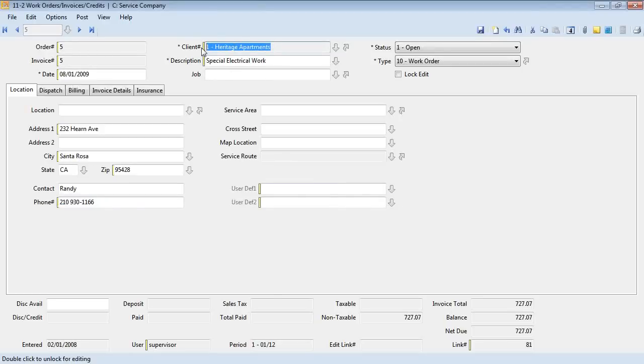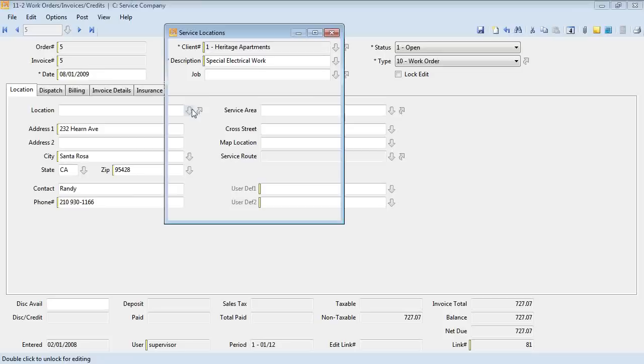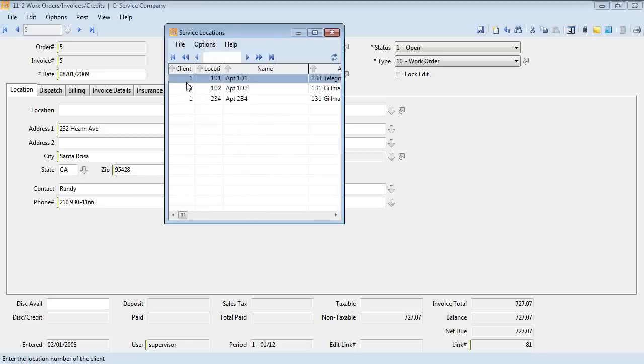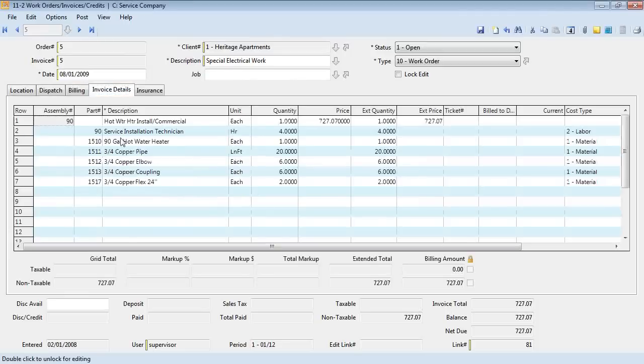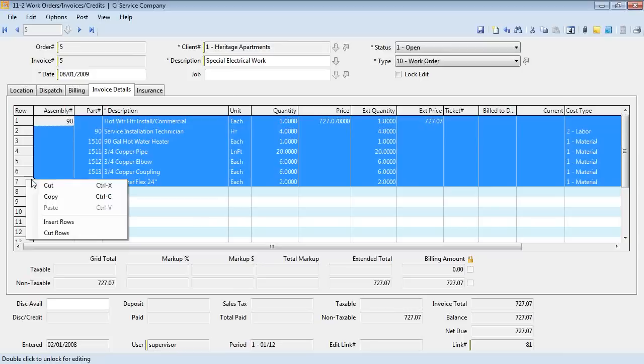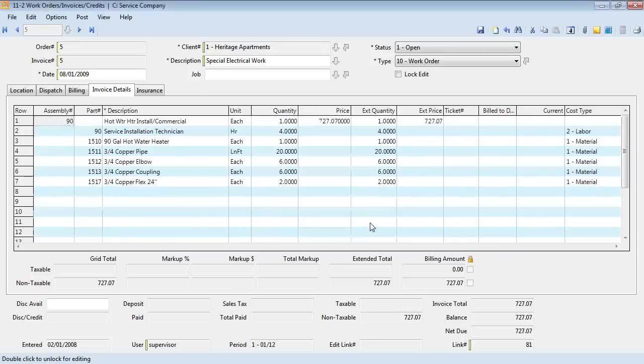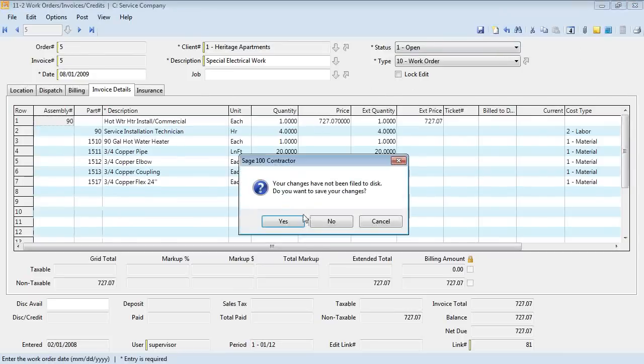Now we can see up here, Heritage Apartments is the customer that this brings up. Now with Heritage, this particular contractor works in various units. And so a subset of Heritage Apartments is the different apartment numbers within it. So the phone call is coming in about doing some work in apartment 101. So we tie it into 101. Then I can simply come over here to this tab, and I'm going to come up and do some specialty work here. I have this pre-filled with some other specialty work. Let me make a change here.